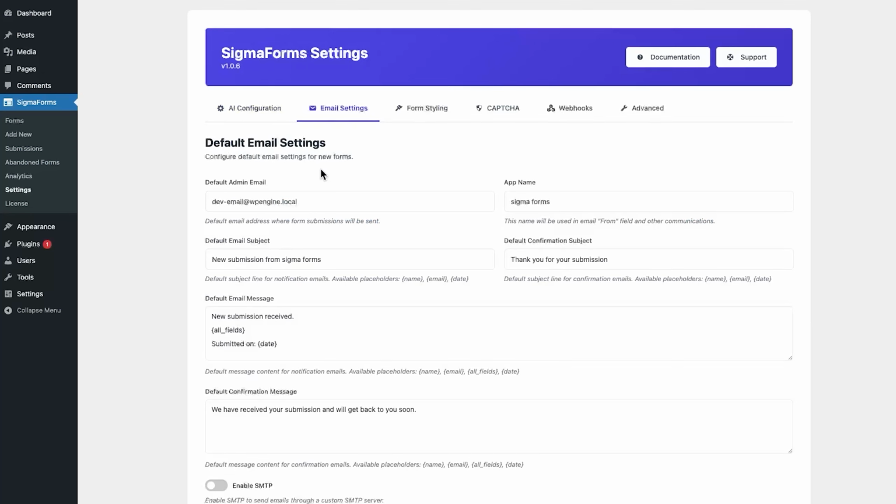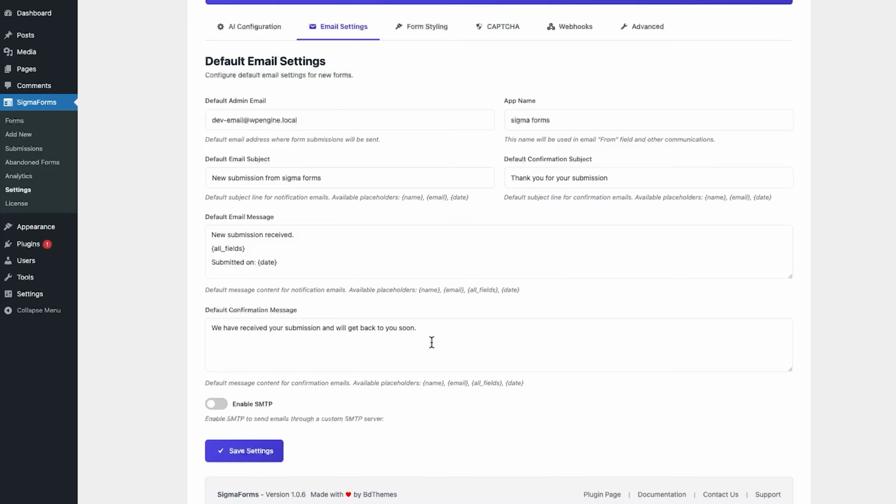Here, you can designate the admin email address where submissions will be delivered. You can set the application name that appears in the From field of outgoing email messages. You can also define the default subject lines and message content for both administrator notifications and user confirmation emails. This ensures clear communication for every form submission, even before any custom adjustments are made.